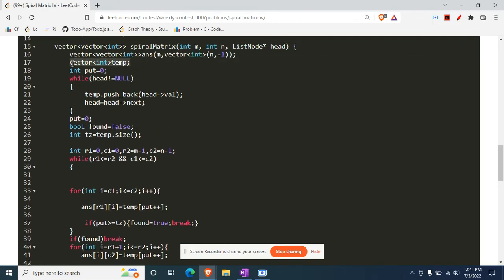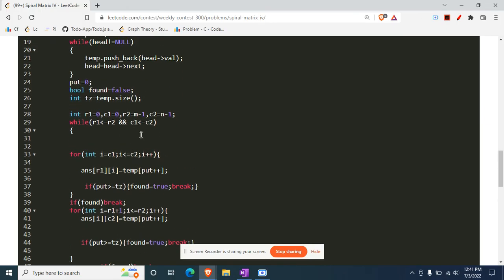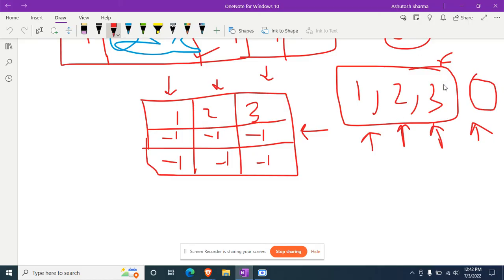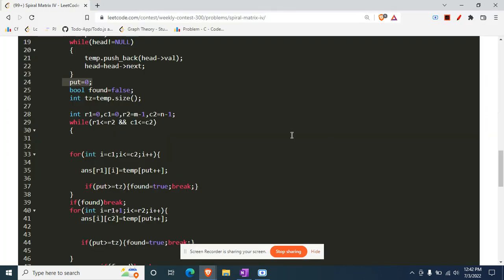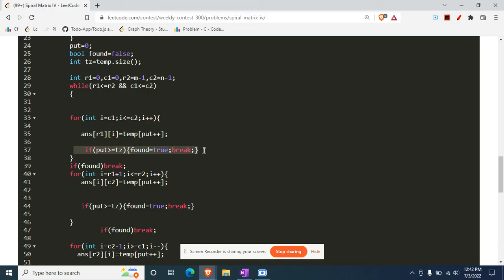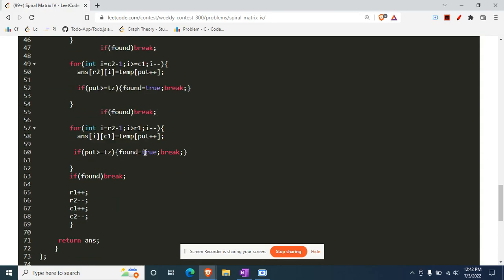I inserted every value from the linked list into this vector, and I said, if this put pointer ever exceeds all the values, that is, if I've put all the values into my matrix, what will I do? I will exceed the boundary, and if it ever exceeds the boundary, just break out of the loop. You don't have to do any more operation there. This is what I've done.